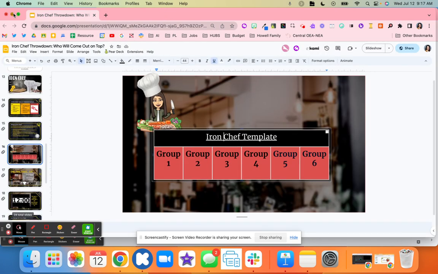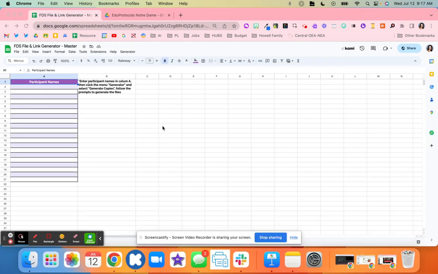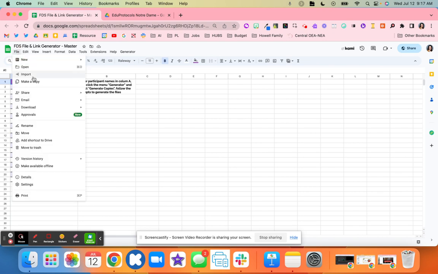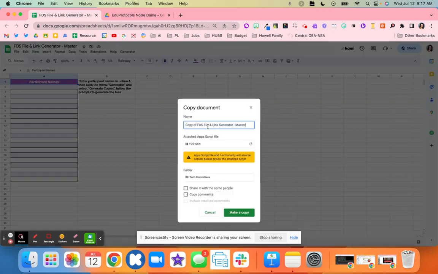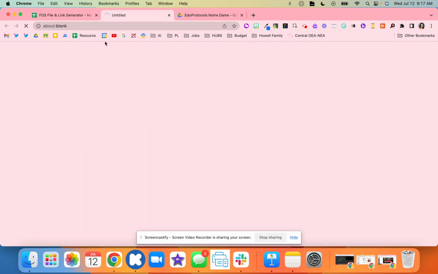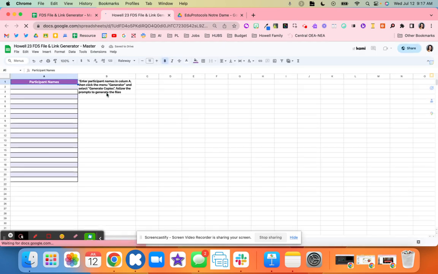So the first thing is you want to grab this template. Once you have this template, you're going to go to File and you're going to go to Make a Copy. Once you make a copy, you might want to call it whatever name you might need to do. So I'm going to call it HAL23. And then from there, I would look at your class size and decide how many students I want to work in a group.